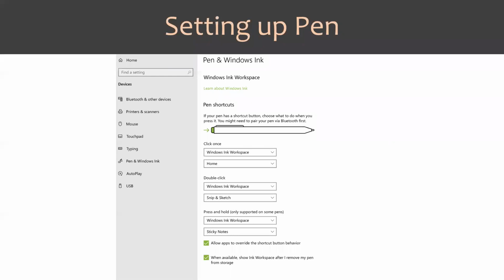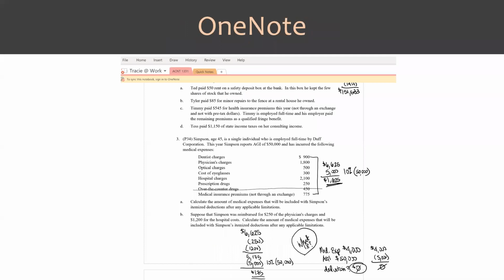The software that I use most when I'm using my Surface Book is OneNote. And this is an example of a class that I actually held on Monday night. This is a tax class.